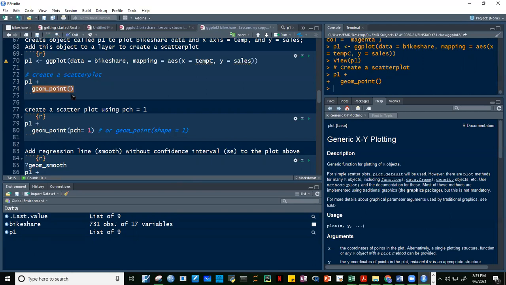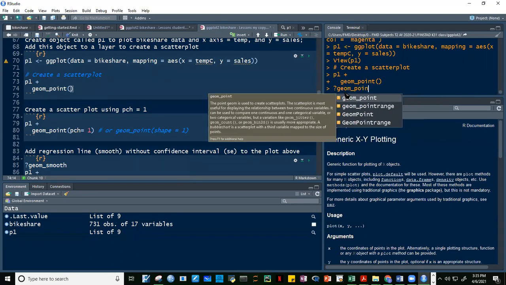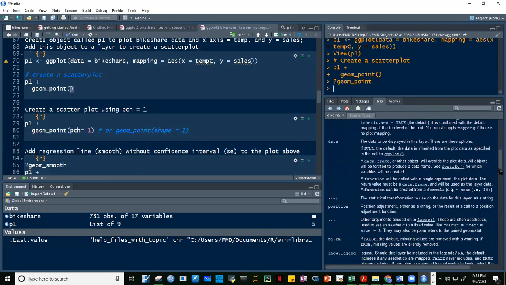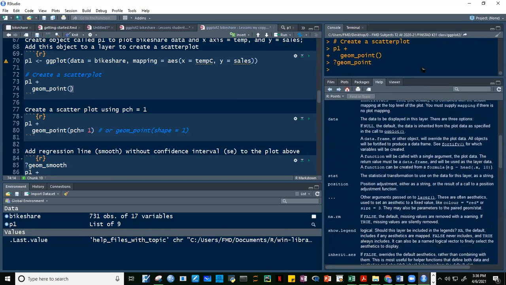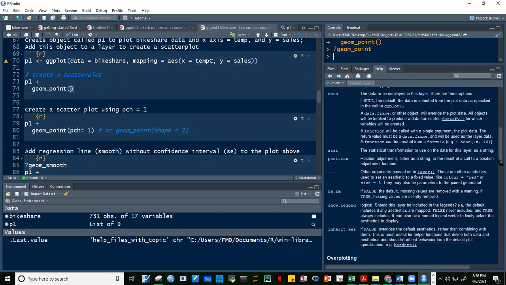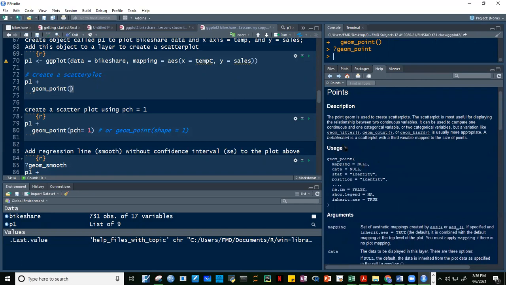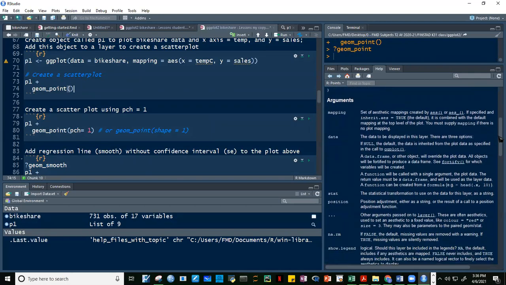And then we can also define, kung ayaw natin yung PCH, ano ba default nito, guys? Tingnan natin, ha? Question mark, geom point. Let's see if it will give us the default. So this is your geom point. Ang default niya, guys, talagang scatter plot, no? But we notice that with just this geom point function, naging ang default niya yung plot character 20. Hindi siya nakasabi dito.